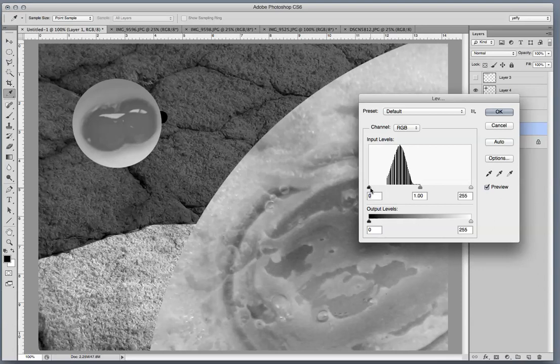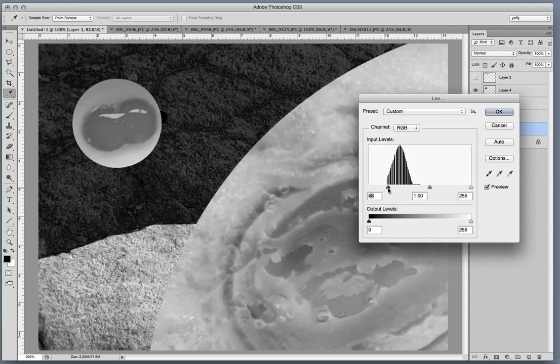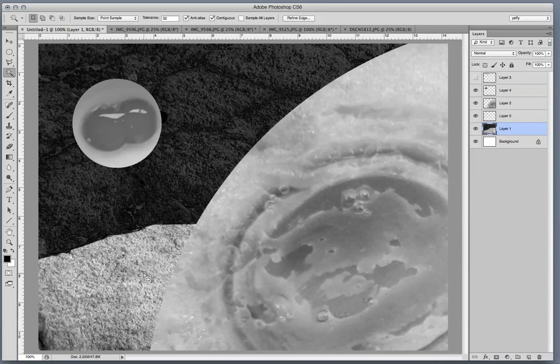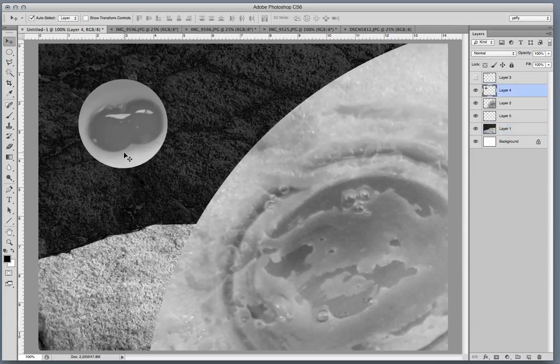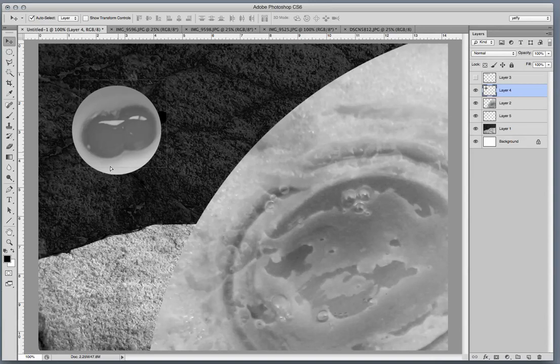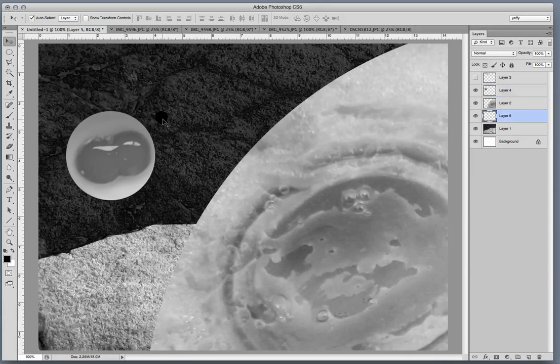Or I can bring up Control L levels and I can bump up my darks there, which is just going to bring up the low end. I kind of like that because it leaves this shimmering kind of textural surface. So I've got the start of an abstract composition here. Of course, I've lost my white dot, right?